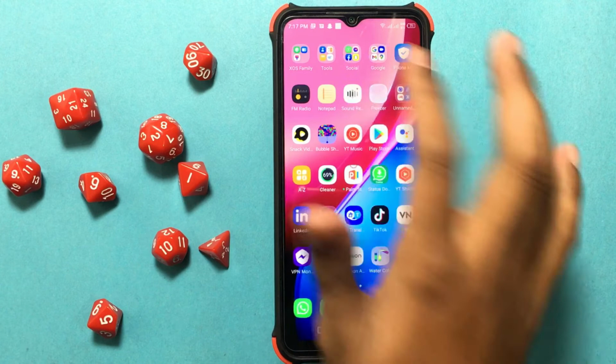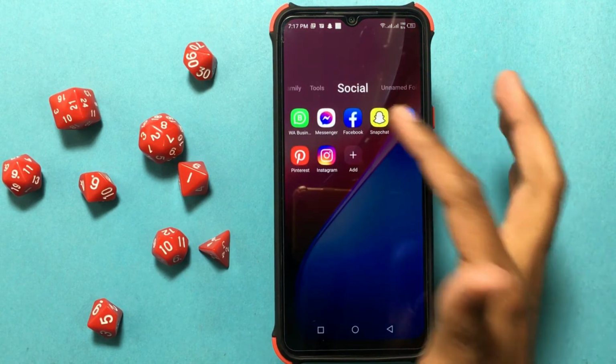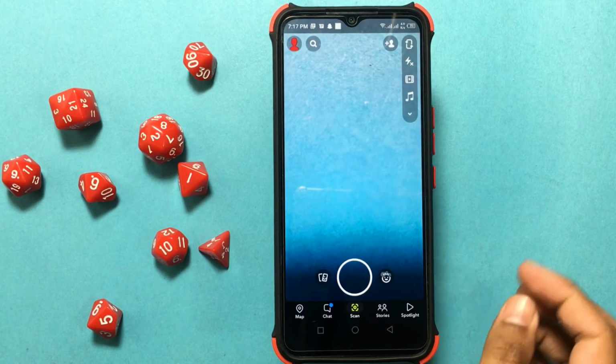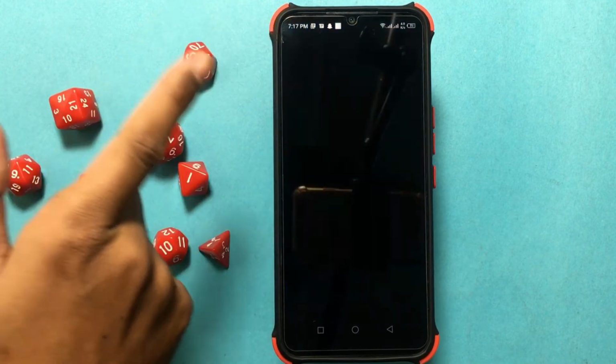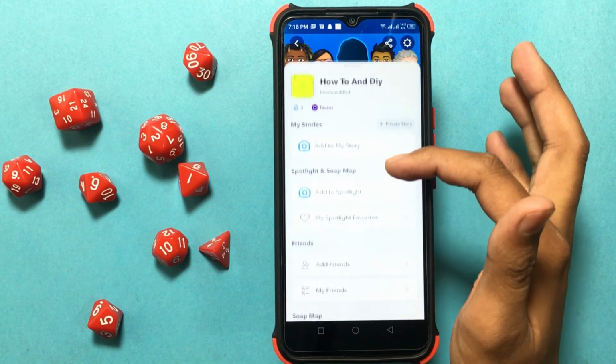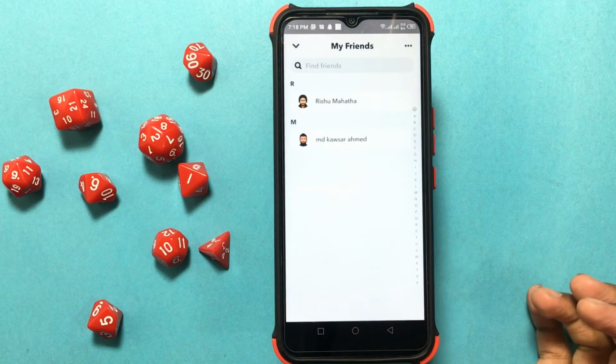If you want to block the person who is in your contacts, just follow this step by step guide. First step is open your Snapchat account and then tap on your Bitmoji avatar on the left hand side. Tap here. Then scroll down and find My Friends. Tap My Friends to see all your contacts.